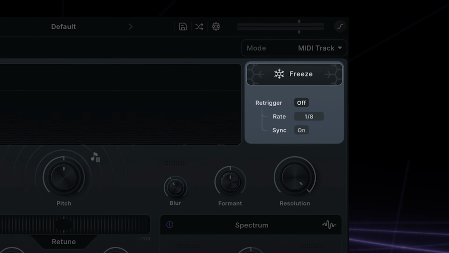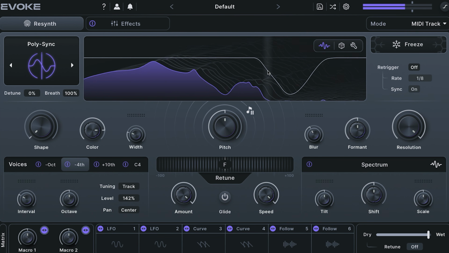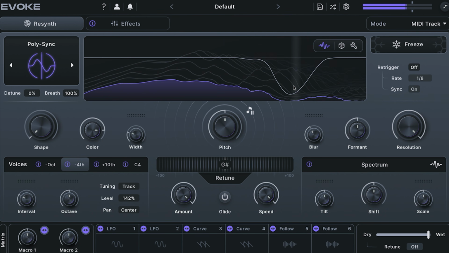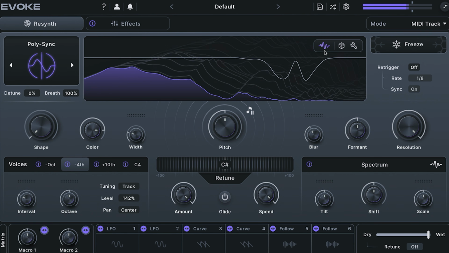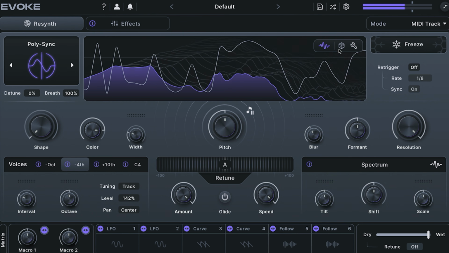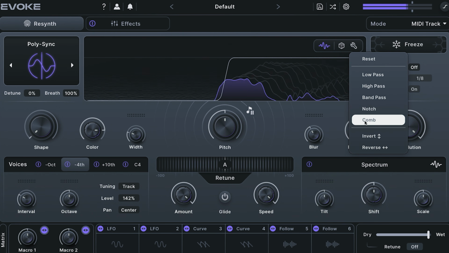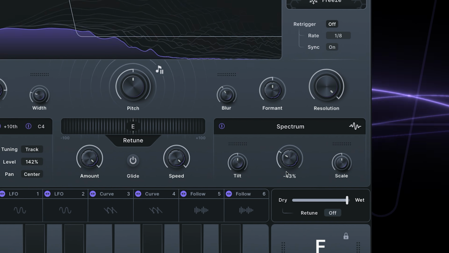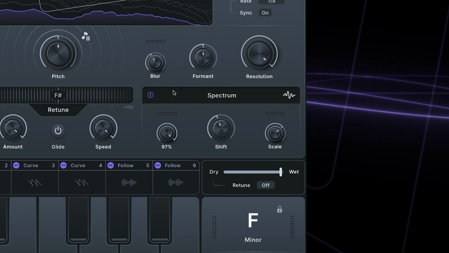Finally, let's come back to the spectrum. Click and drag directly to reshape the spectral envelope. Shift-click resets your edits, and Option-click lets you edit just the odd or even harmonics. The control bar above the display adds even more possibilities. You can disable the spectrum, randomize it, reset it, generate a basic shape, or invert the curve. And once you've drawn your own shape, you can refine it further with tools for tilt, shift, and scale, making the spectrum a powerful, hands-on way to sculpt your sound.